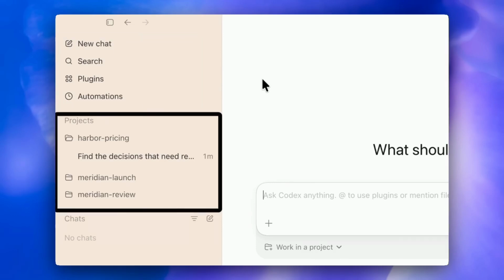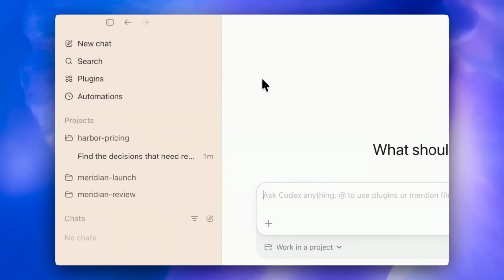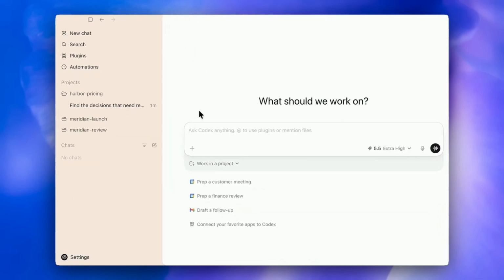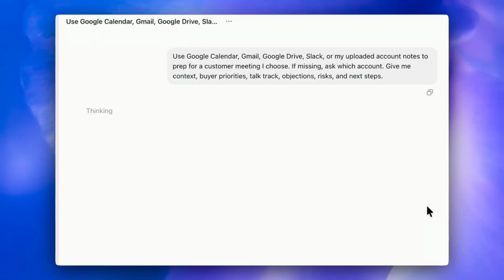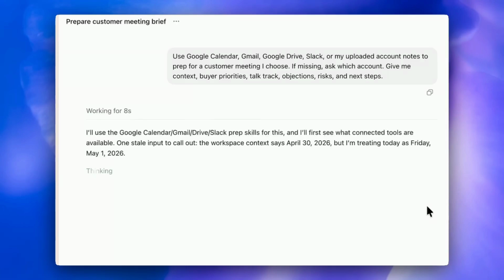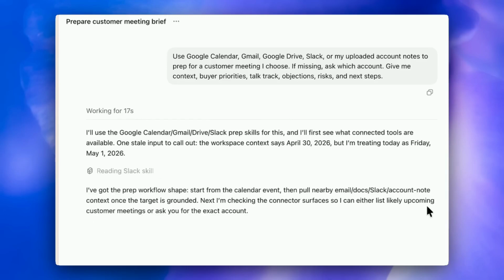Finally, let's look at workflow automation, which is where everything comes together. Once your setup is complete, you can start assigning tasks to Codex that would normally take a lot of manual effort. Imagine you have an important meeting coming up. Instead of digging through emails and chat threads yourself, Codex can search across your connected apps like Slack and Gmail, gather all the relevant information, and generate a clean, structured meeting brief for you. In seconds, you get a clear overview of what's been discussed, what needs attention, and what actions to take next.